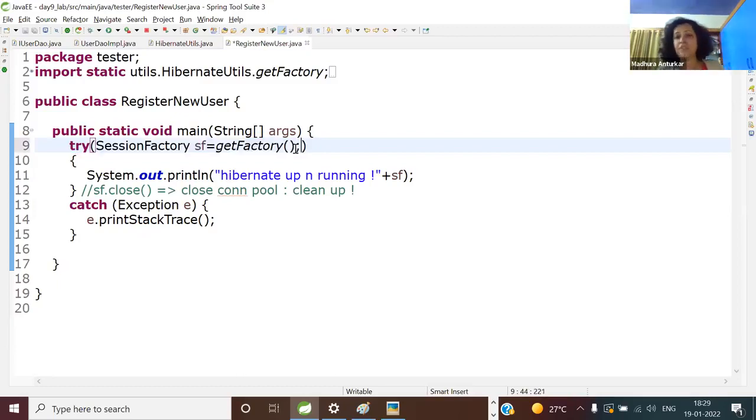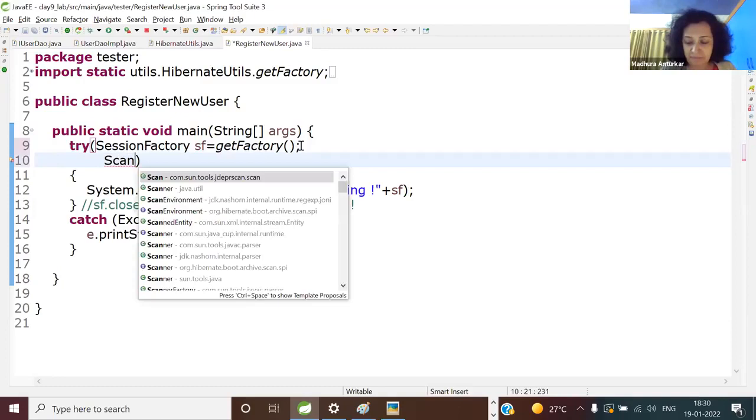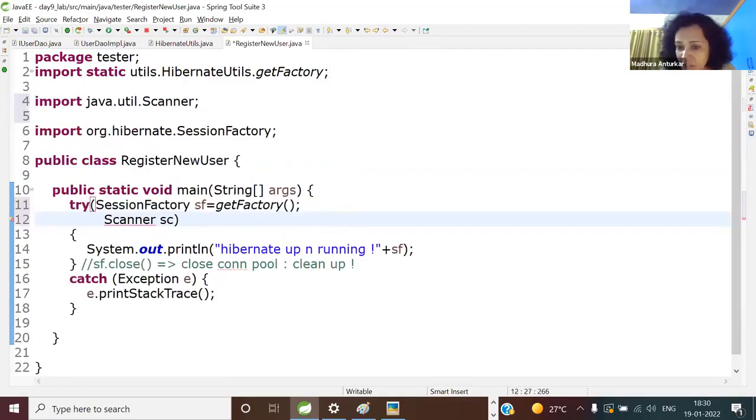Next question. Will you require scanner here? Our good old scanner. Is scanner required or not required? 100% required. Otherwise, how will you take user inputs? So open the other resource. Scanner. There's no HTTP request. There's no HTTP response. Today, tomorrow, day after, at least for the next 1 or 2 days, focus only on Hibernate. And then the integration will come. Use scanner.